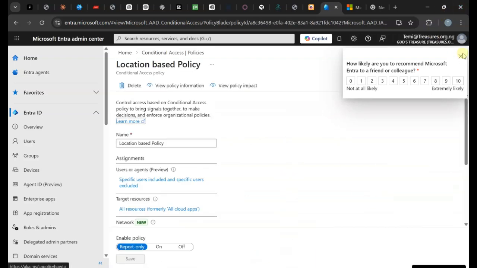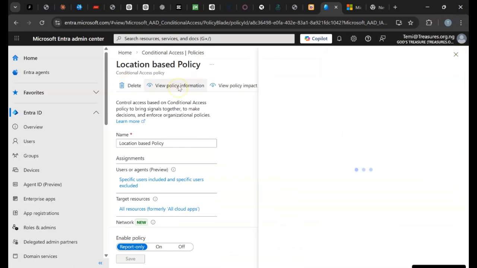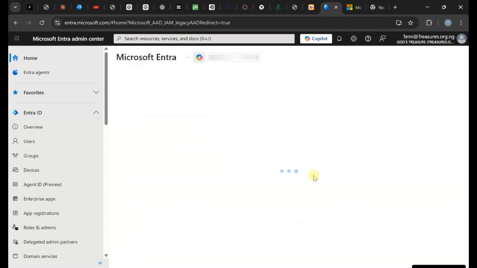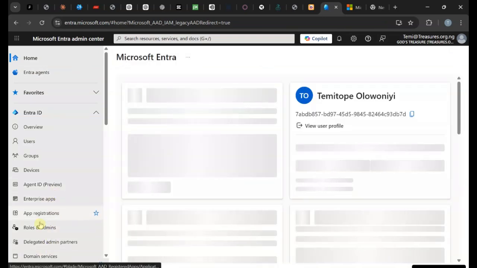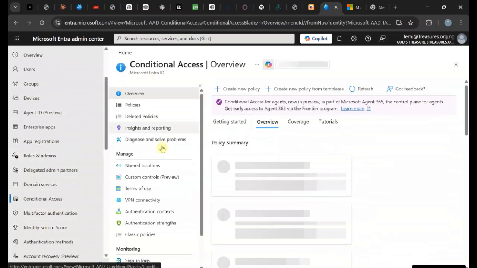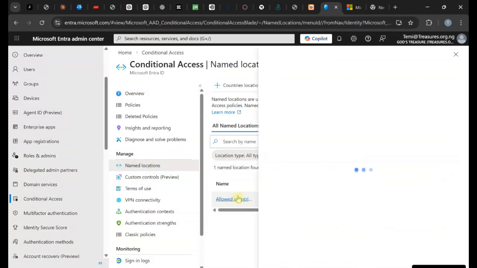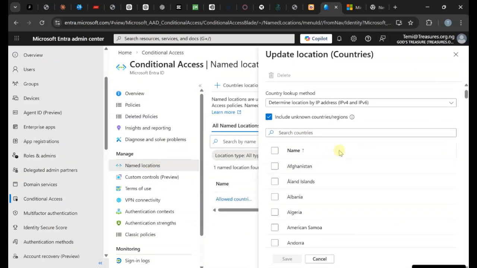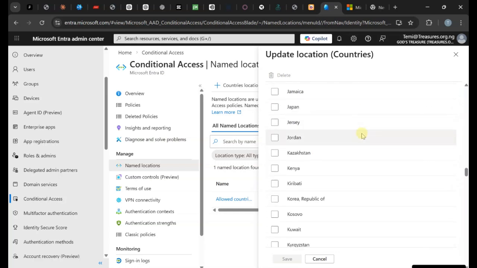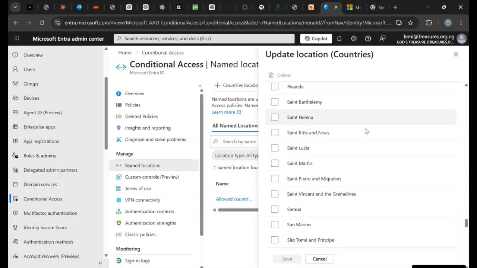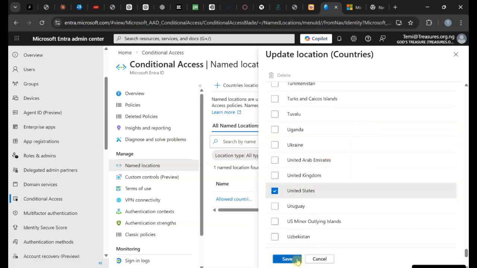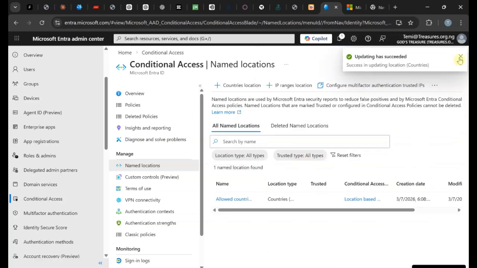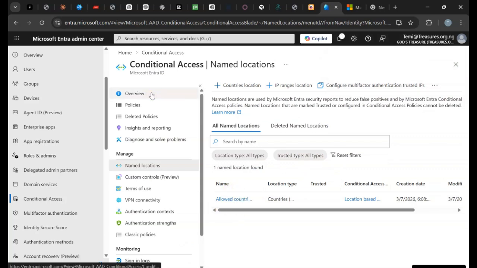Now you could edit this if you want to. If you want to edit it at any point in time, you can edit it. And if you decide that you want to include more countries that you want to exclude, I'm going to go back there. You could always come to named locations and edit this country list. Mine was just Nigeria. You can decide that apart from Nigeria, maybe your company is expanding and you want to add the United States there. You could still come here and click on save, and you don't really have to do anything about that policy because this itself is included. The allowed countries list itself is included in that policy.